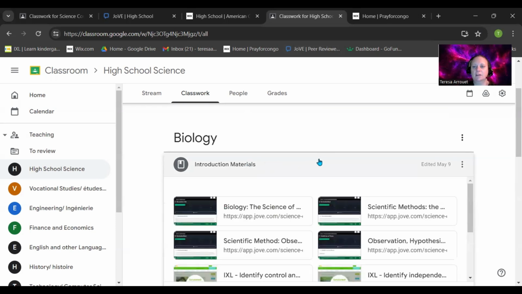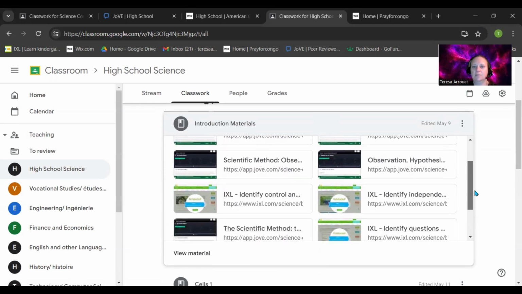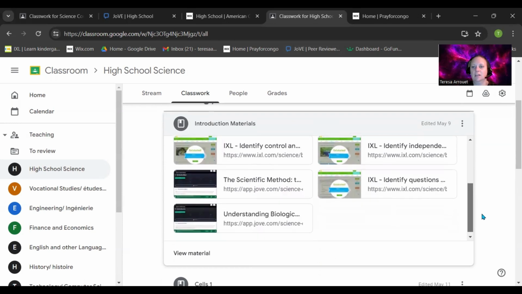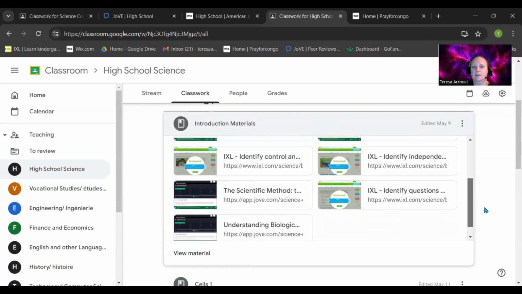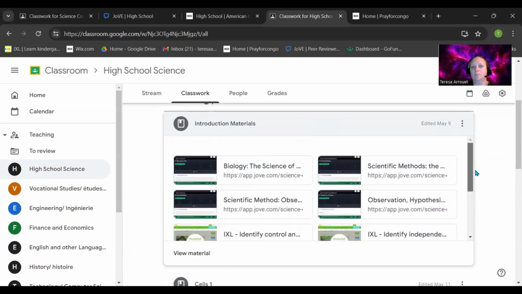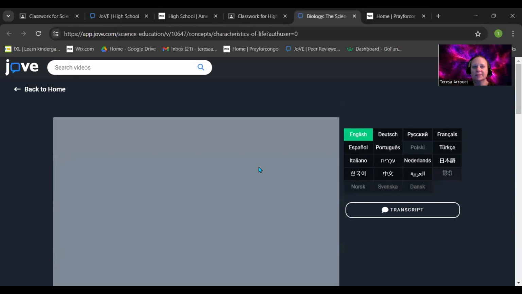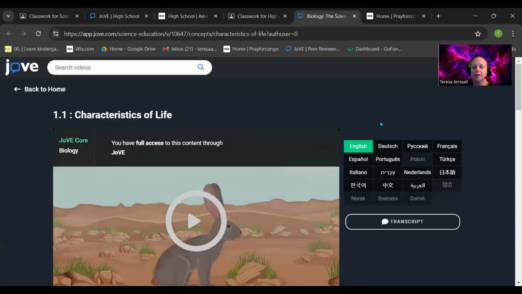And so when you click on here, you'll see that there is a whole list of different subject areas for them to go through. And these are all related to introductory science concepts like the scientific method, identifying controls in an experiment, what basically biology is. And so I'm going to go ahead and click on this link. And this is going to take them to the Jovi website.